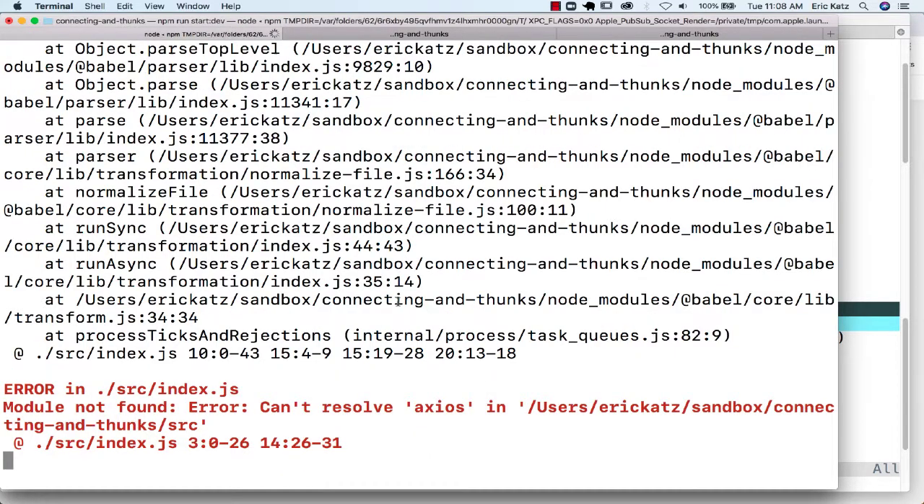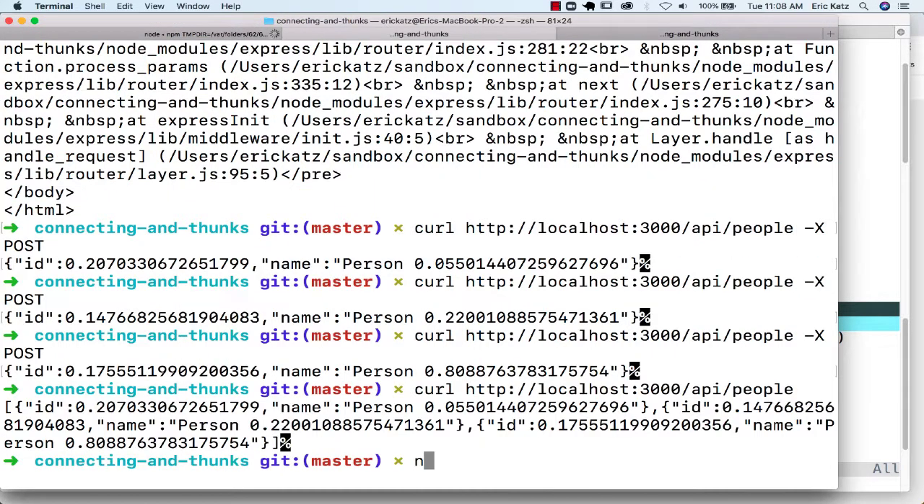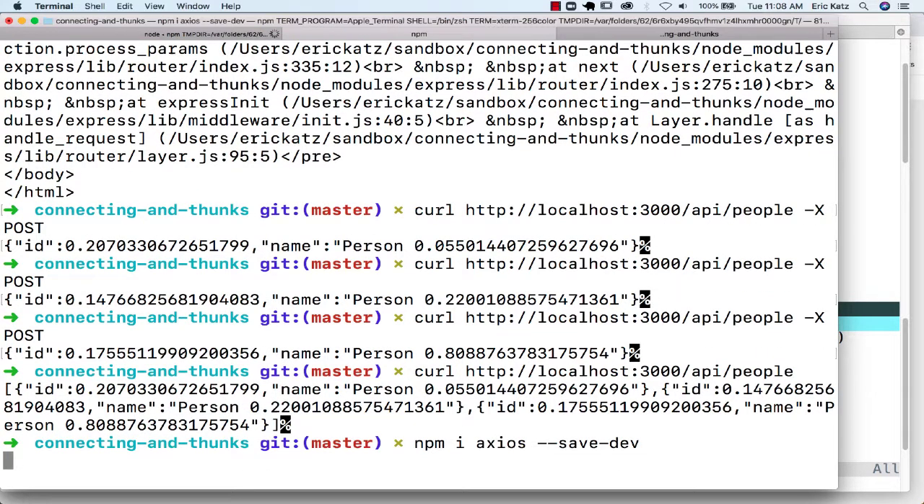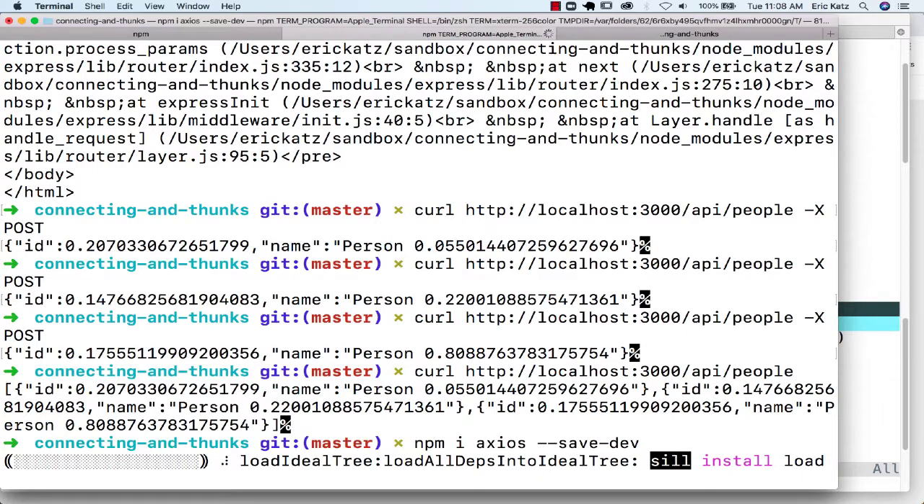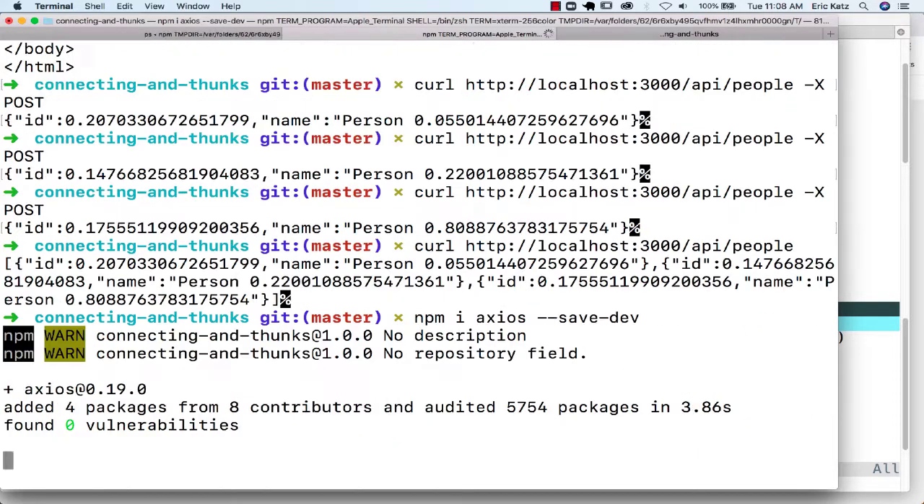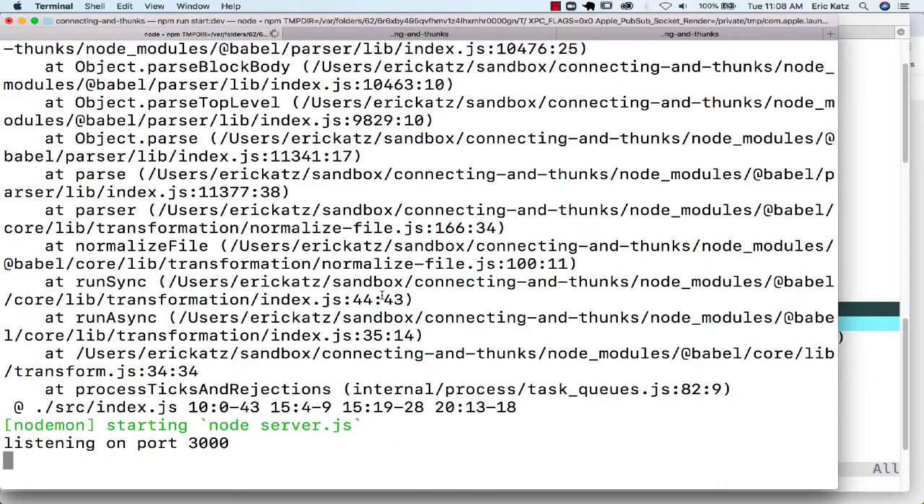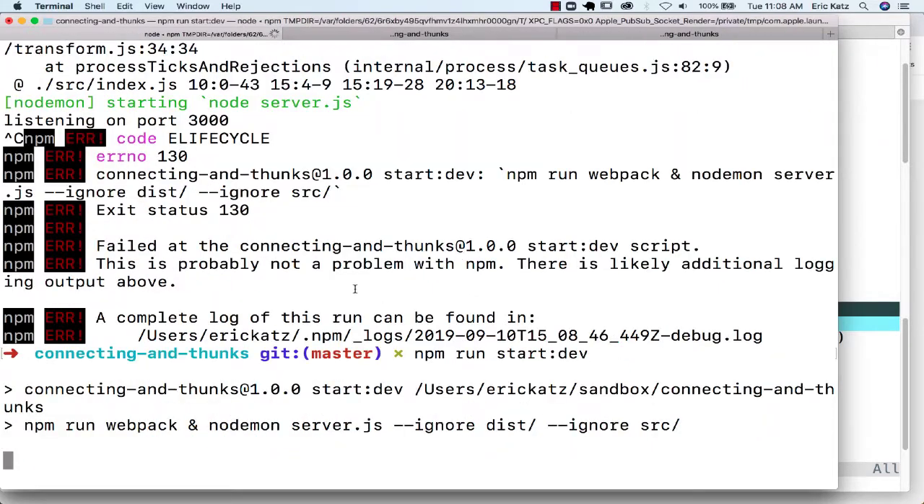We go back here, we'll see can't find Axios. Let's do an npm I of Axios. Again, a dev dependency because we're using it in our React application. We'll get that. Let's go over here, could have another error.